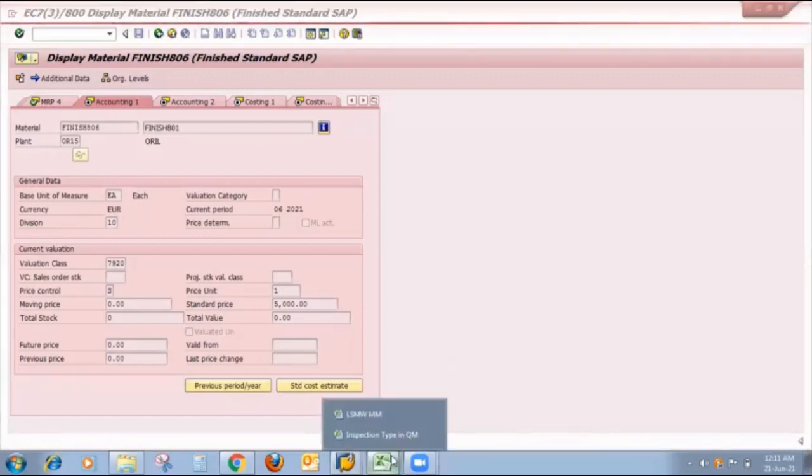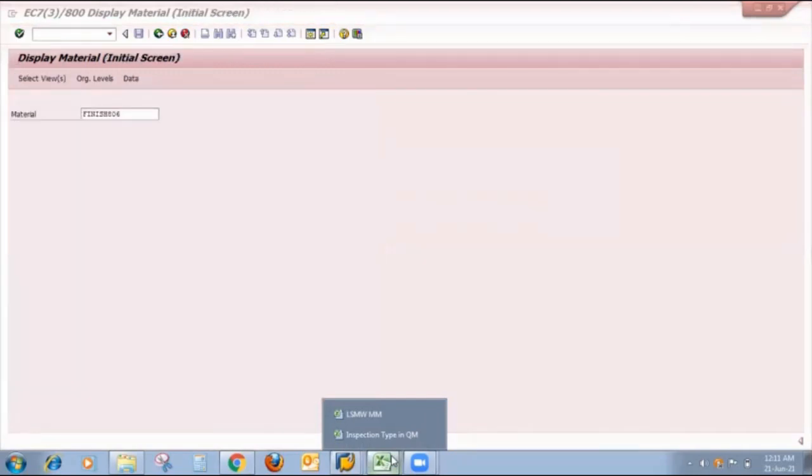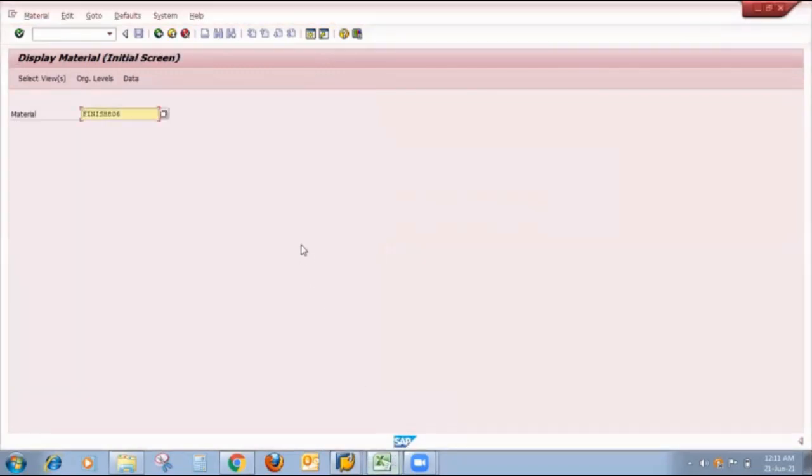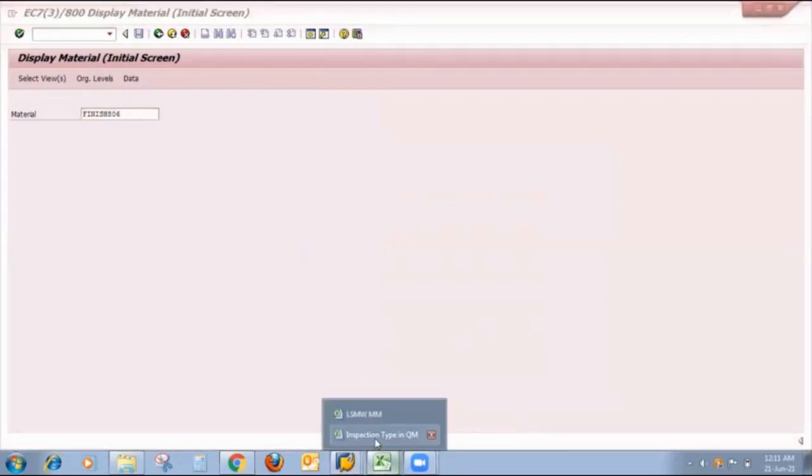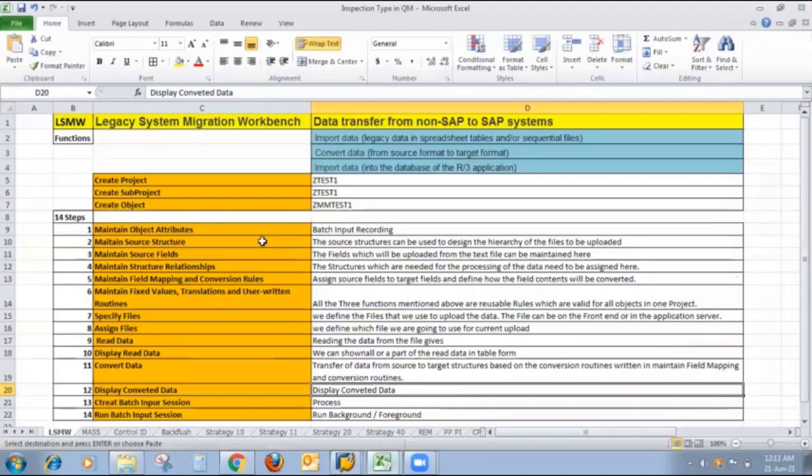Suppose we have 5000 materials, then only in the background is it possible to convert this spreadsheet from a non-SAP system to the SAP system. So this is very important in LSMW to convert huge data, not only for material master, but also other master data: vendor master, and from a sales point of view, customer records, work center, etc. So this is the main specialty of LSMW, to convert non-SAP data to the SAP system.